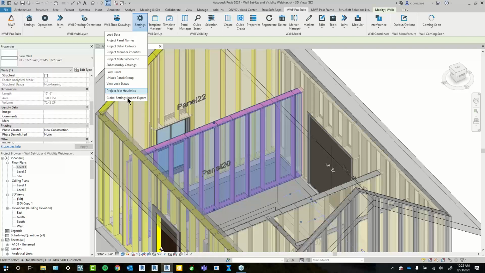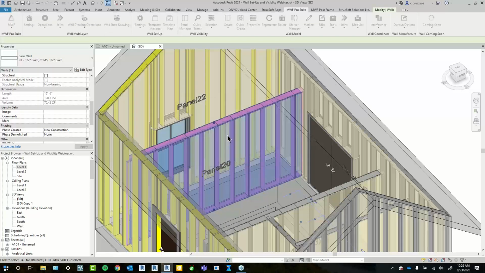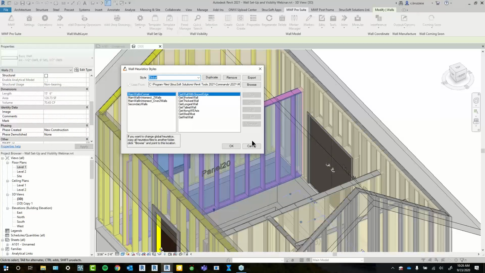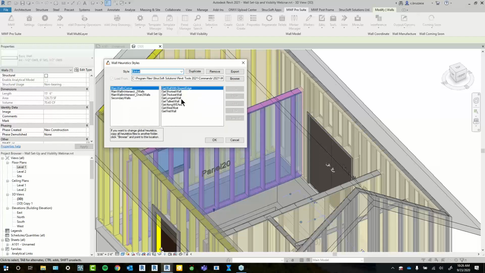All right. Last two options on here. Project join heuristics. Again, kind of a feature that's not commonly used, but still a good idea to know what it does. And this pertains to your joins. So for anyone who's used the joins, you probably know at this point that one of the two walls at a corner or at a T-intersection is going to take priority, and that priority is dependent upon this list.